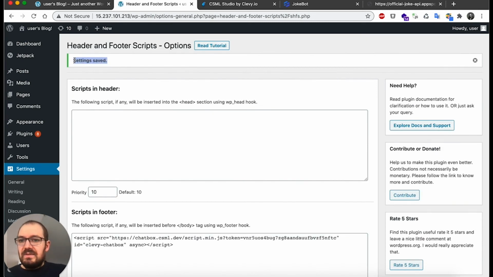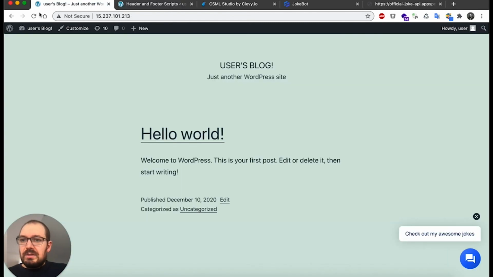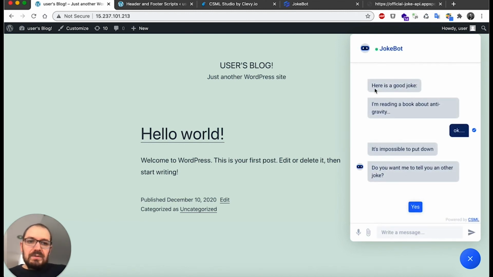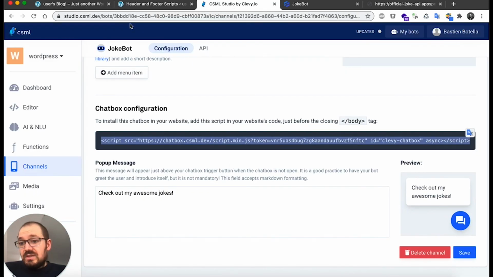Okay, so that's saved. Now we go back to the blog, we refresh it, and we have our chatbot down at the bottom. And if we click on it, obviously we'll have the story, so the joke about anti-gravity, and you can keep talking to it, and it will keep providing you with jokes. And that's it. It's done. You've done it, and if you change anything in the code, it will change in WordPress as well.